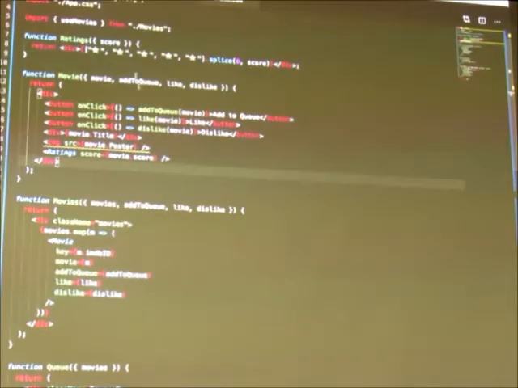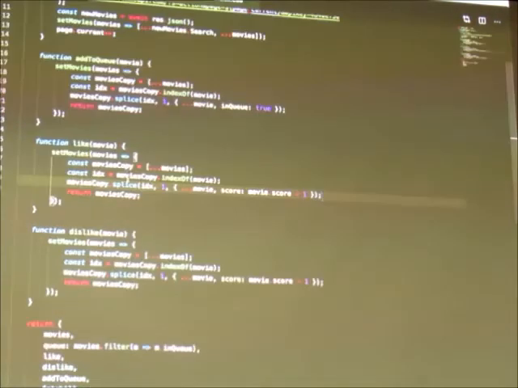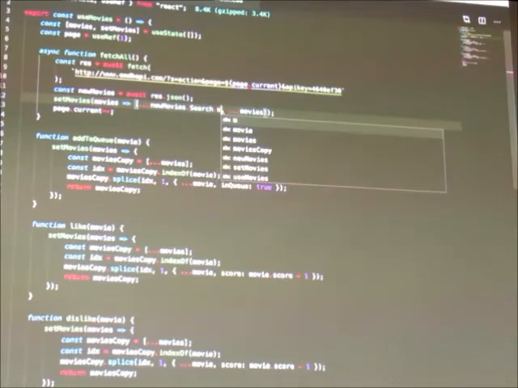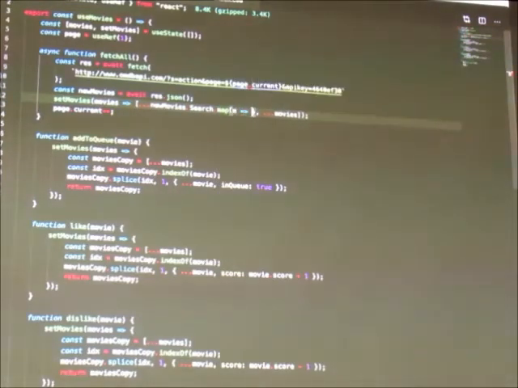Wow. All right. So let's fix that, and we need to fix that actually in our API call when we fetch the movies from search. We need to map, and we're going to return.